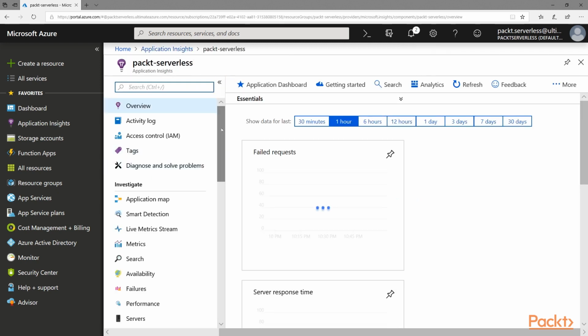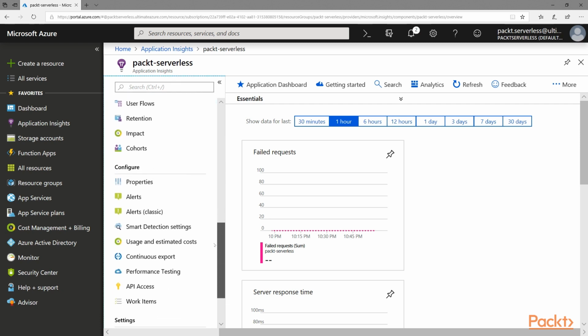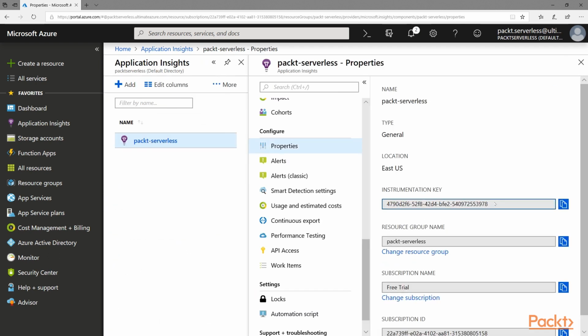I will get in and show you a lot of the details of the Application Insights. In fact, that's what most of this section is about. But first, we're going to need to connect an application to it. Scroll down in the Application Insights and choose Properties, and copy the instrumentation key. This instrumentation key is a reference to this individual Application Insights account.